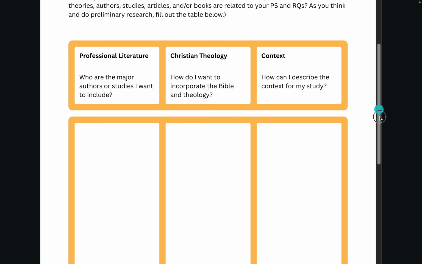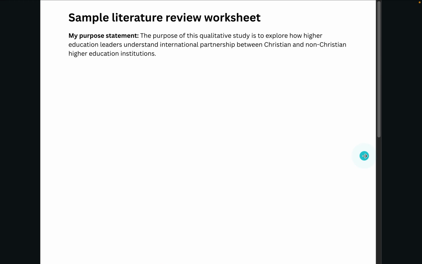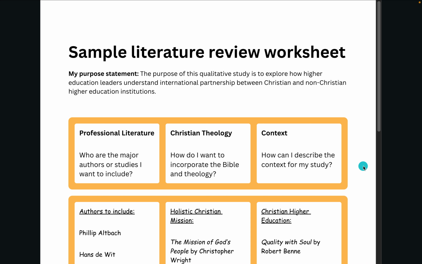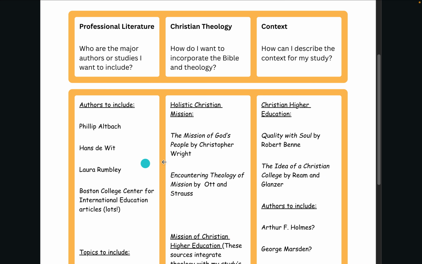We have 3 columns, but with basically the same thing, right? The professional literature: who are the main people that I want to include, the main ideas. Theology: how do I want to incorporate the Bible and theology into this dissertation? What does that look like? And then the context: how can I describe my context? And I have just another example of that. It's basically the same information as I showed you before, but organized in a different way. So if you like columns, you can do it this way.